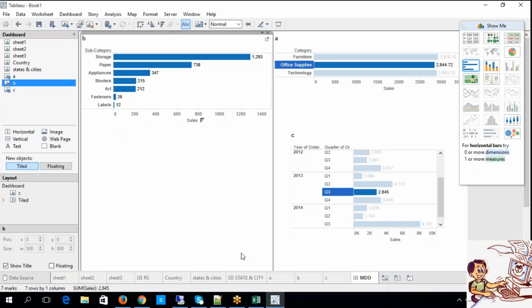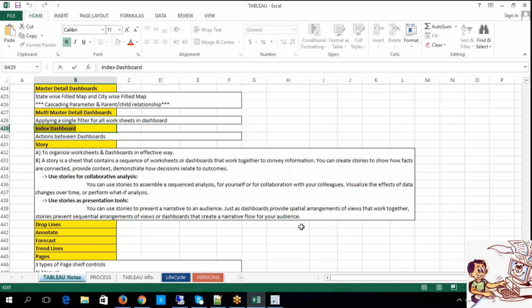Okay. Sure. Now guys, the next topic that I am going to touch base on is indexing. What is that? Index is nothing but, that is what even Aman is also highlighting, that is actions between the dashboards. So how can we perform these sorts of different actions across the different dashboards? Let's see it right away, guys.